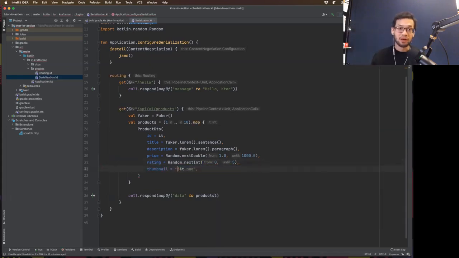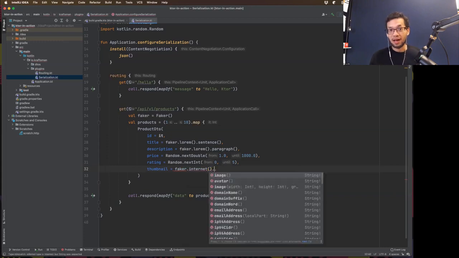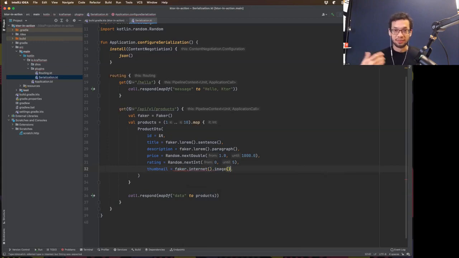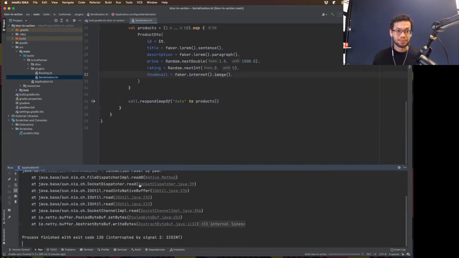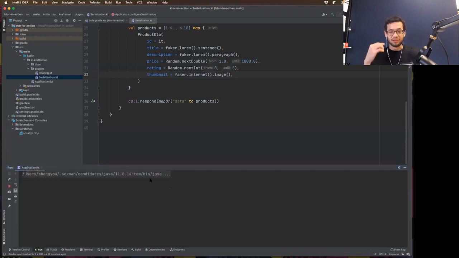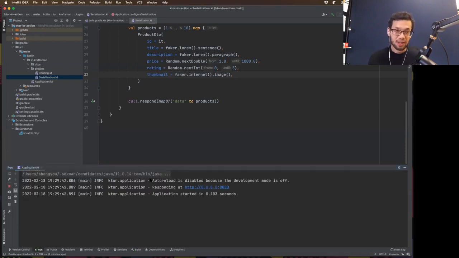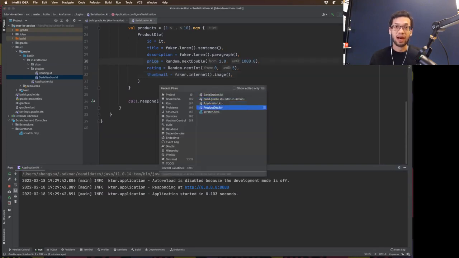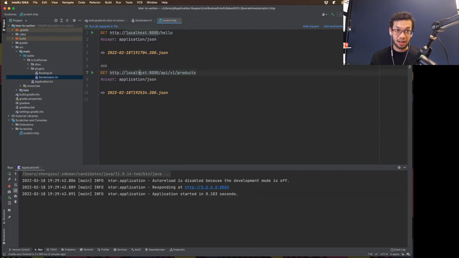For the thumbnail, we can also use faker to generate the internet thingy, and we can generate a fake image from the internet. Okay, so that's what we did, and then we can restart our application. This time you will see that the result in our JSON format will be a little different. All the data will look like real data. So let's hit our HTTP request again.